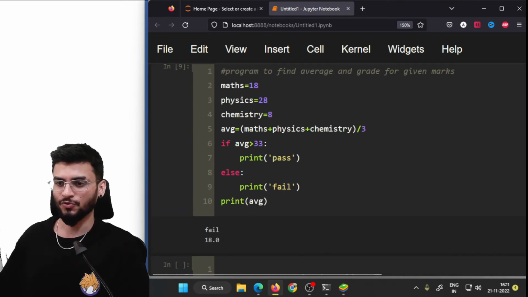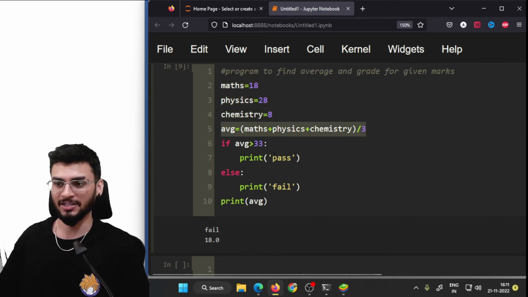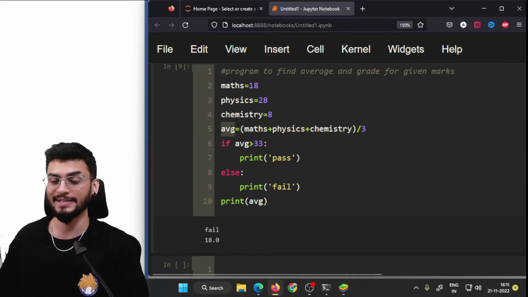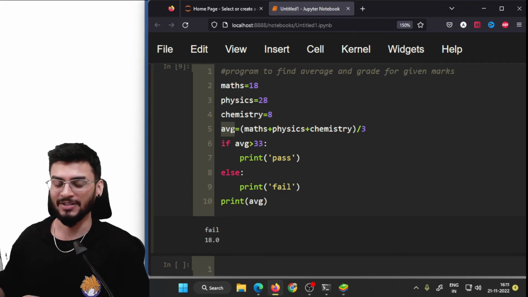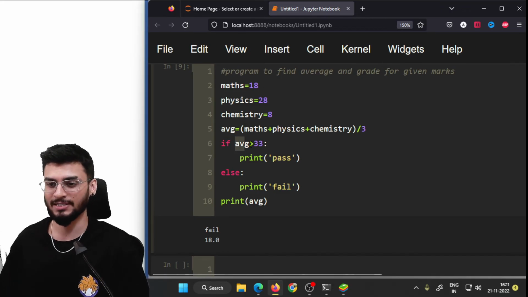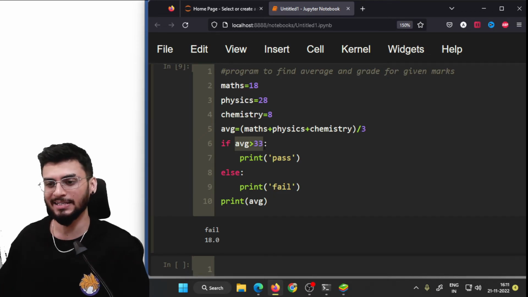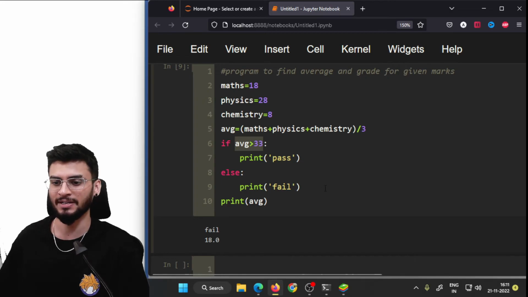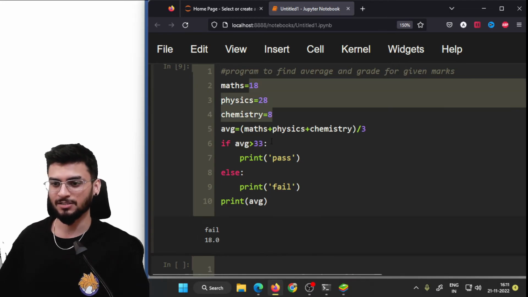Okay, so over here, I have taken the three variables, maths, physics, and chemistry. So we are calculating the average marks and storing it in the variable AVG. So for the second case, where we just have to find out if the student has passed or failed, we can use this conditional block which says if average score is greater than 33, you can print pass, else you'll print fail. So with these marks, the student is definitely failing because it's too less.